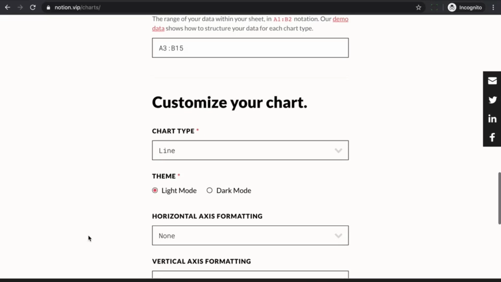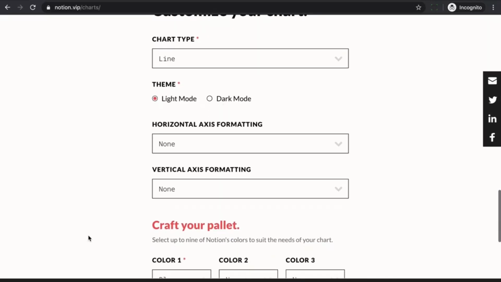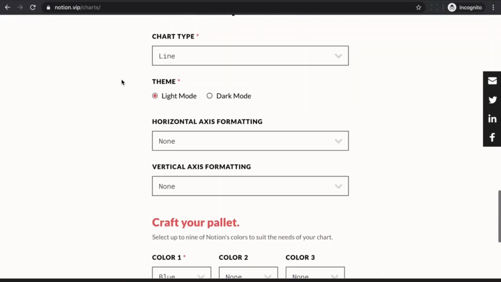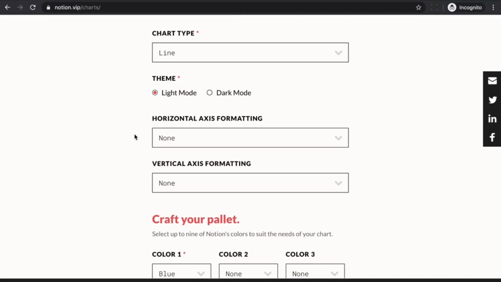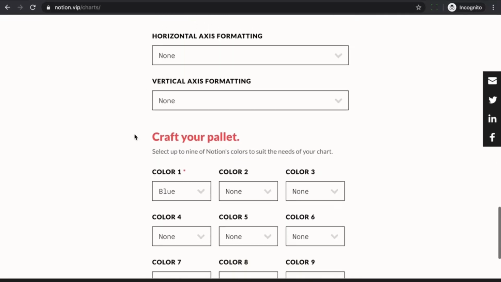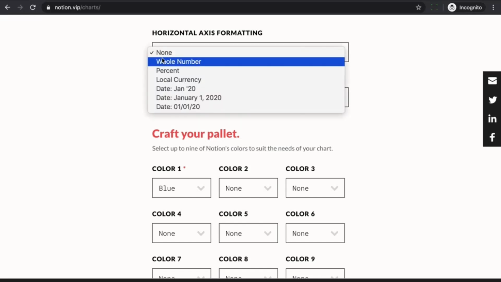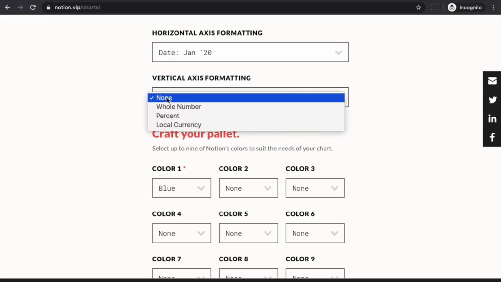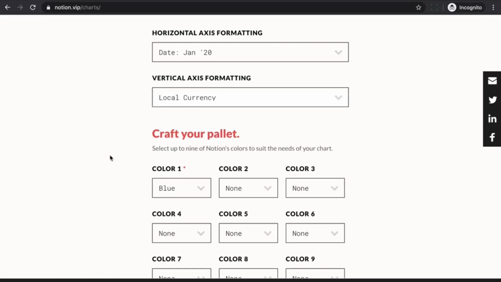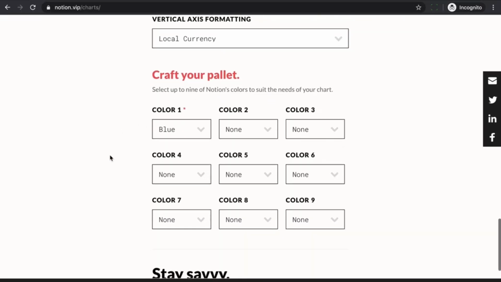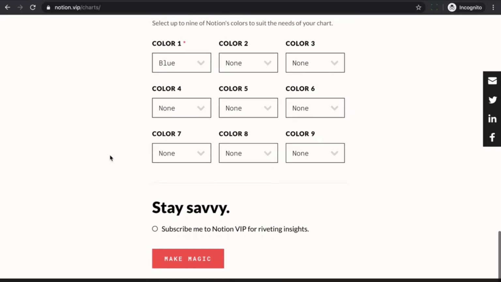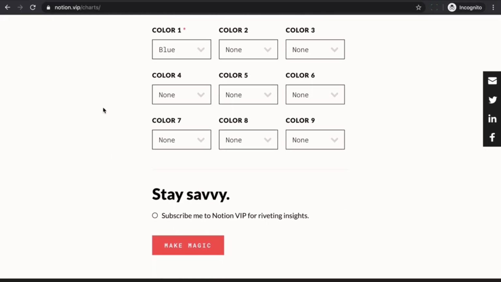And then you can customize your chart. So our chart type is going to be a line chart, which is the default. You can choose light mode or dark mode. And then you can format the labels of your axes. For us, we're working with dates and dollars, so we're going to choose our options accordingly. And then you can choose the colors for your chart. In our case, we have just one color. Like I said, you can choose from the same colors that you use for your text in Notion. So let's use that pink.